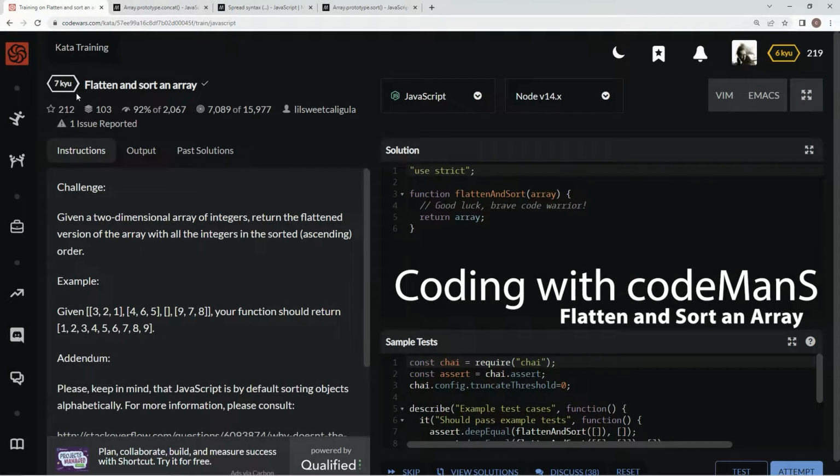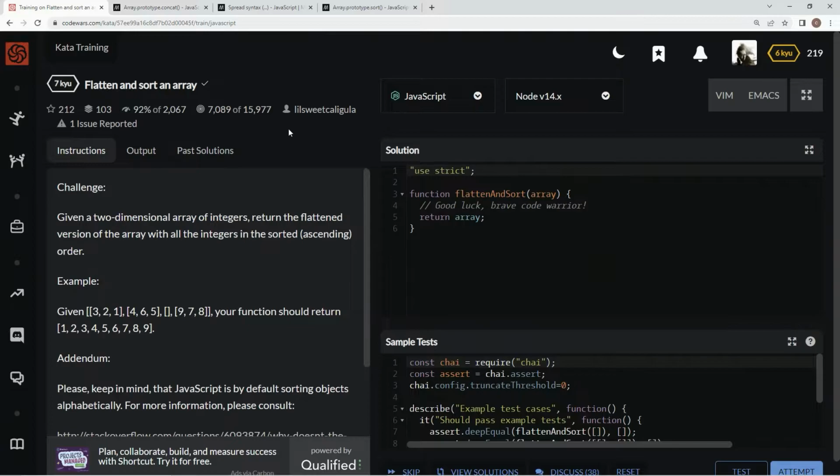Alright, now we're doing 7Q flatten and sort an array. This is by Little Sweet Caligula, and 92% of people like it. Given a two-dimensional array of integers, we're going to return the flattened version of the array with all the integers sorted in ascending order. We'll be given this, and we'll turn it into this.